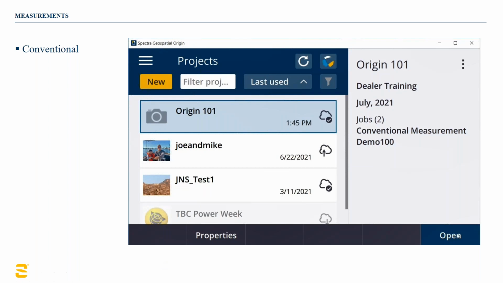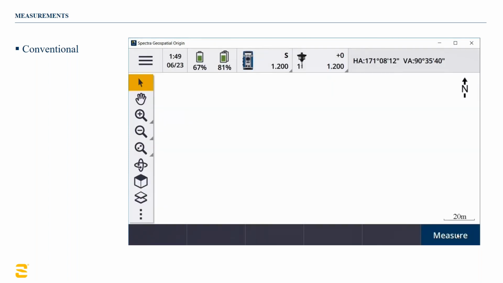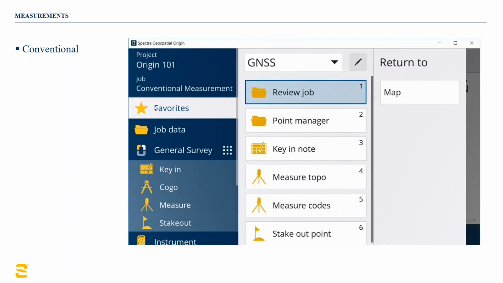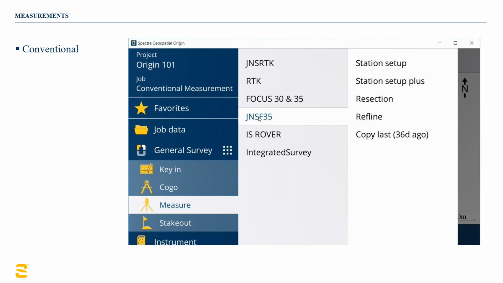Okay, so I'm connected to my Total Station. I open up the project. I open up the job. You can see that I'm reading horizontal and vertical angles. I've got a single point on the job. So when I hit the measure button, or if I come over here and go down to the measure button, it'll ask what kind of survey we are doing today. So we'll use that JNS Focus 35 definition.